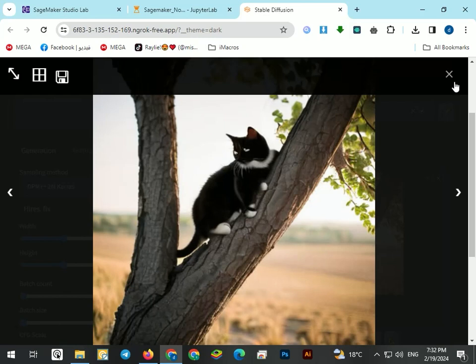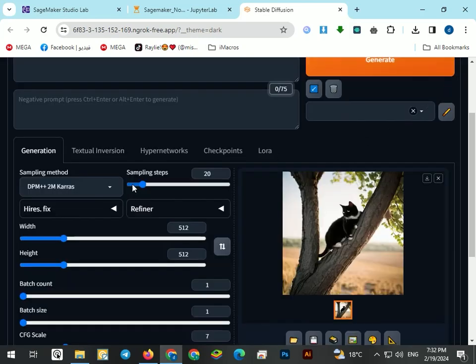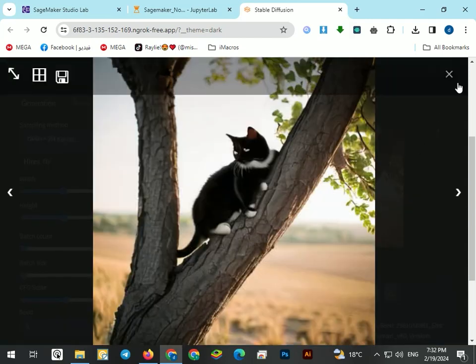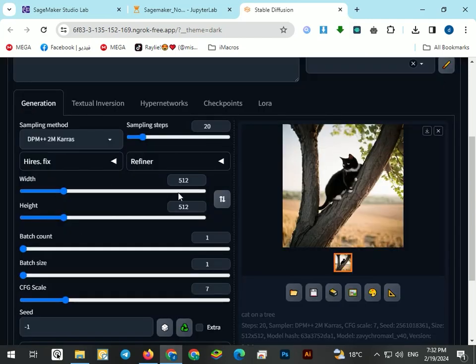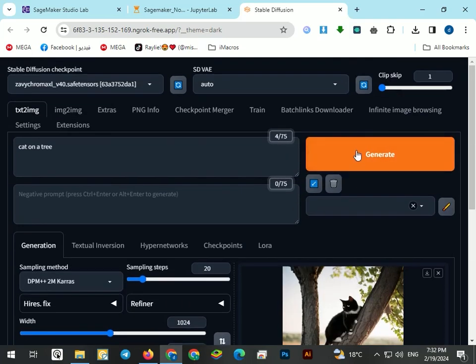As you can see, it's done with making the cat image, but the results are not the best. But this is not a problem. We will add some text to make it better, but before that, go down and increase the size of the photo. Make it 1024 by 1024. Click on Generate again.